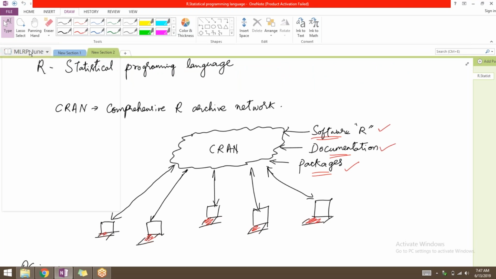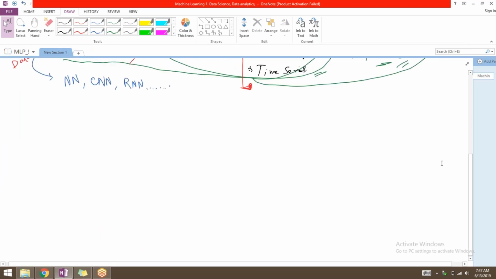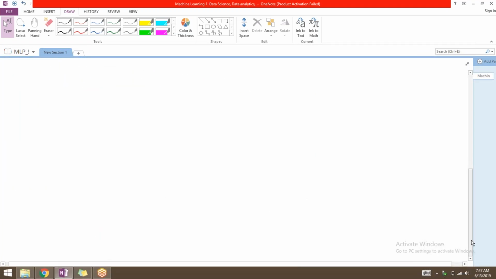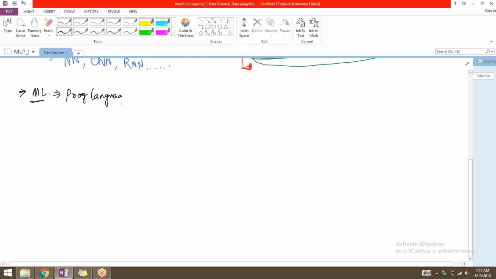Okay, let's go back and then let me just open this here, right? So let me just go ahead and explain a simple thing. You can observe whenever you are trying to build a machine learning model, what is the flow that you need to do? Whenever you build a machine learning model, you need to know a programming language, right? So you will use this programming language to build a model.